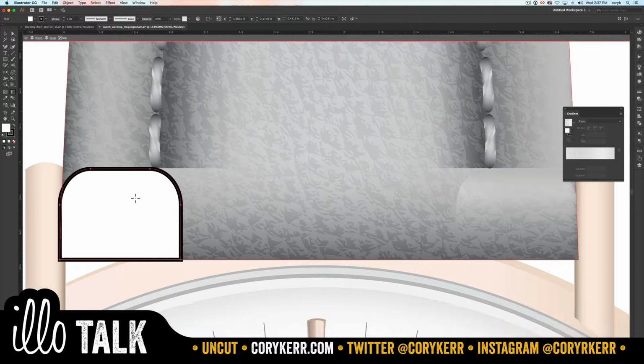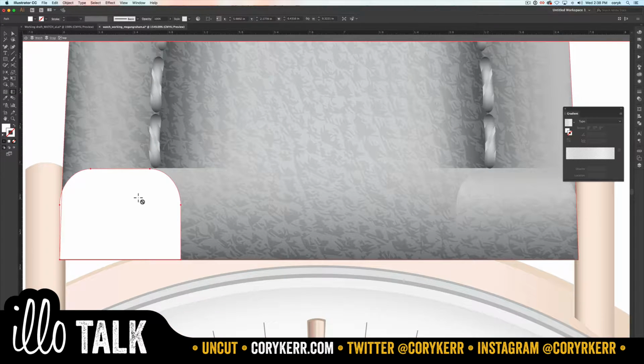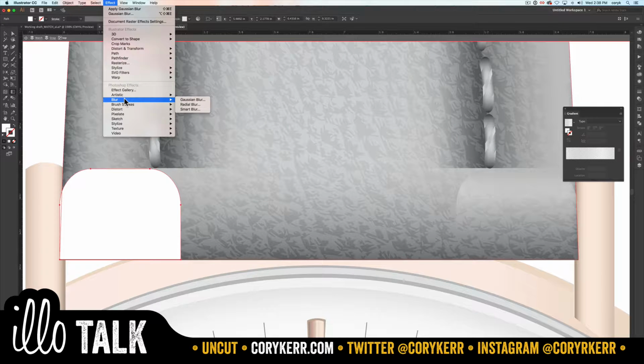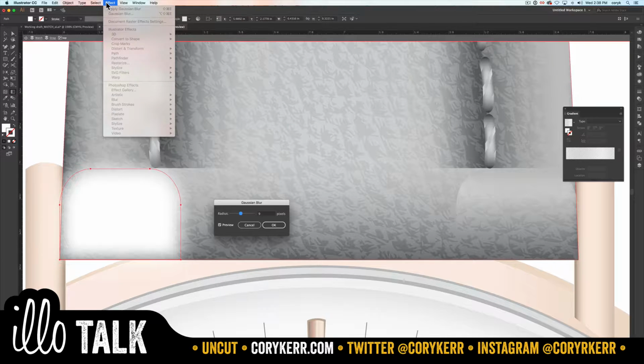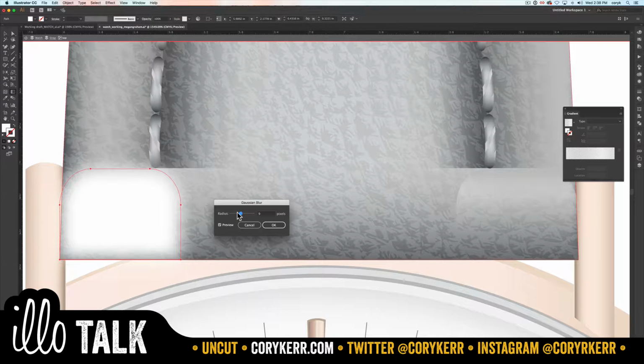Let's take this whole shape, and I'm just going to turn it white. Then if you go to Effect, Blur, Gaussian Blur, oh, I did not know you could do that in Illustrator. That's cool. All of these effects are actually Photoshop effects, and so they do rasterize. Well, they don't rasterize it. It's still technically a vector graphic, but it's got a raster effect on top of it. You can dial this in, and that'll give you more of a fuzzy edge. So I'm going to dial this up about like that, and then click OK.